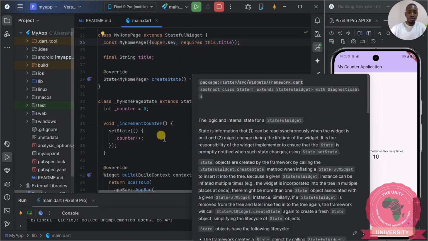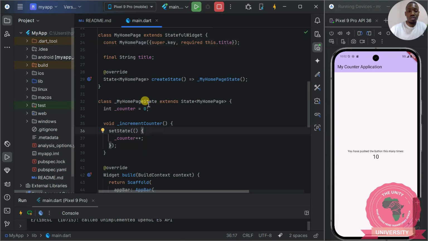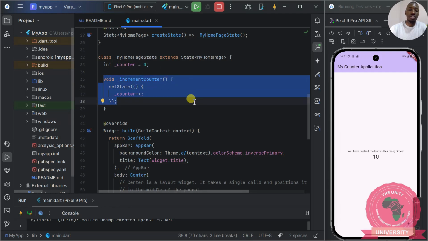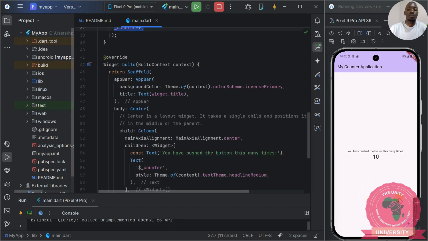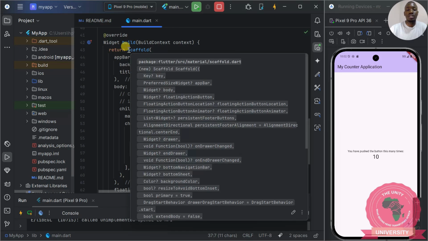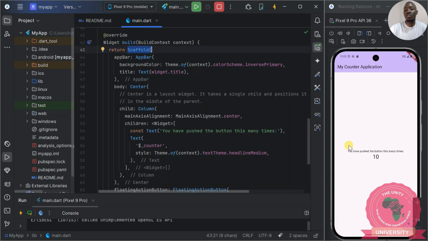Perfect. So here is our home page, and within it we have an increment counter function, which will set the state, continuing to change the state to update the counter which displays here. Inside here we shall create our material app. We shall start with the scaffold. The scaffold is the whole thing, as I showed you.